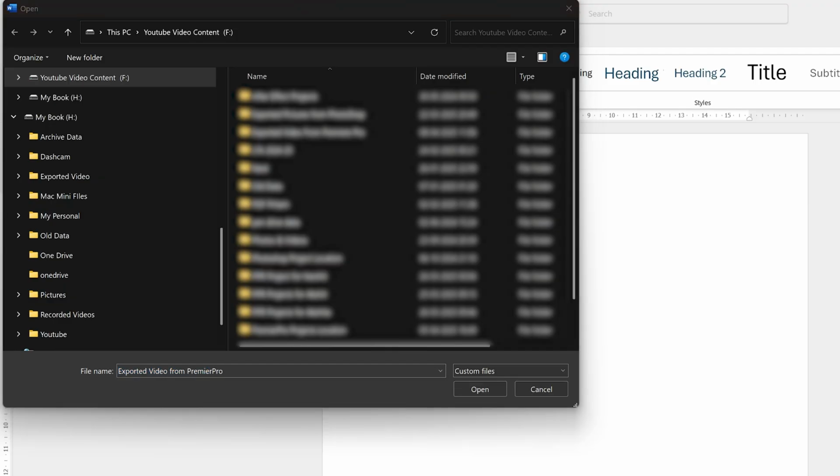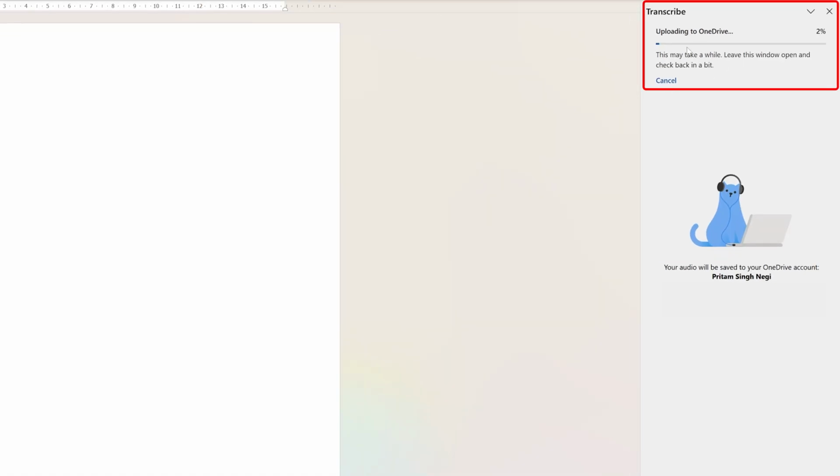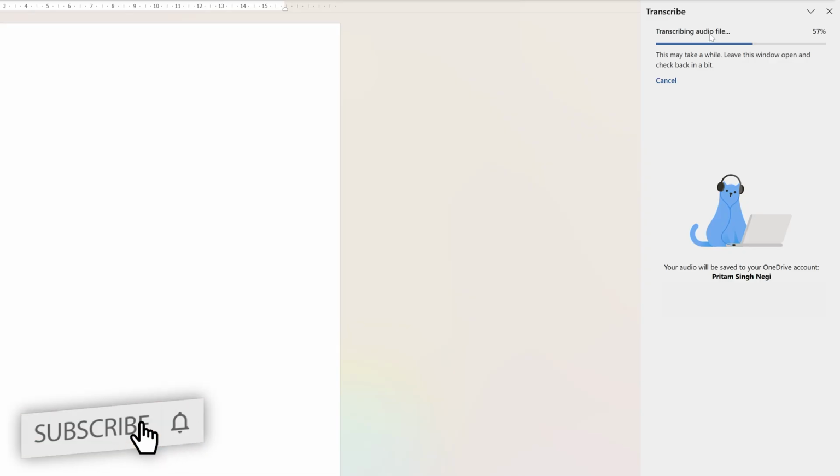Okay, so let me actually go to my videos. And here we have got this video playback. So let me open it. And then what will happen here is this video will now be uploaded to OneDrive, as we can see here. And after the file gets uploaded to the cloud, here you can see it is transcribing the audio file. Okay, so let's wait for the whole process to get completed.